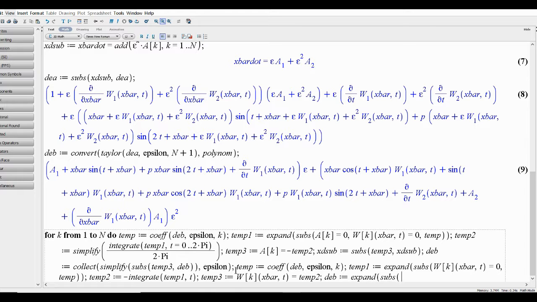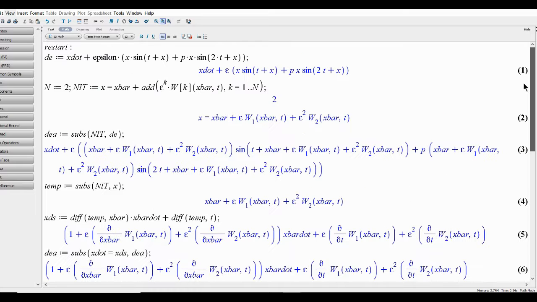And I say DEB is equal to expand, substitute temp3 in DEB, collect for epsilon. There's something else I want to do, and that is I want to substitute it into NIT.